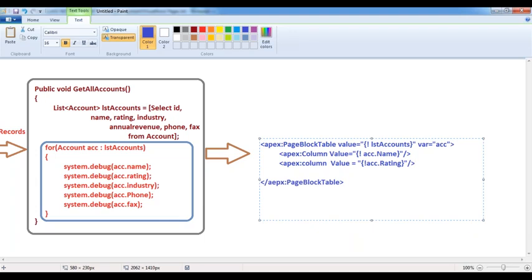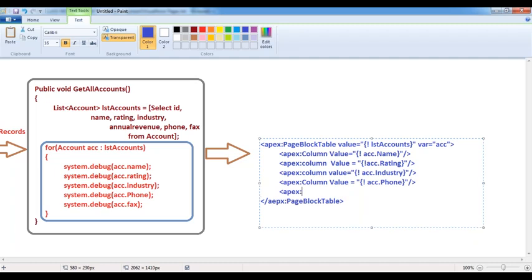I want to display the industry column also. How can we display it? Apex column, value equals ACC dot industry. To show the phone column, ACC dot phone. If I'm fetching the active status column, at that time we specify Apex column value equals ACC dot active status, active underscore underscore C.